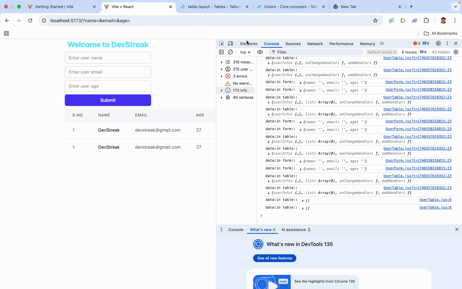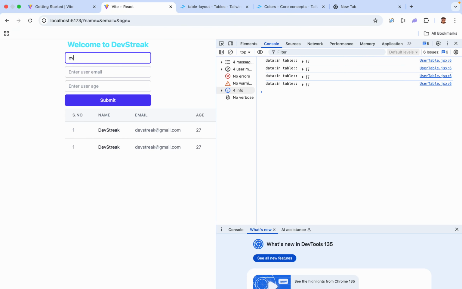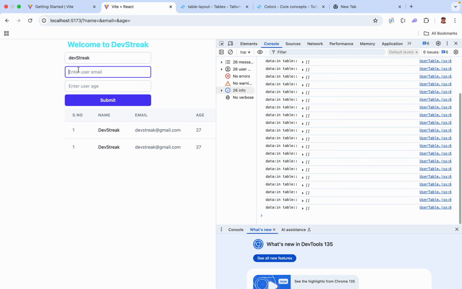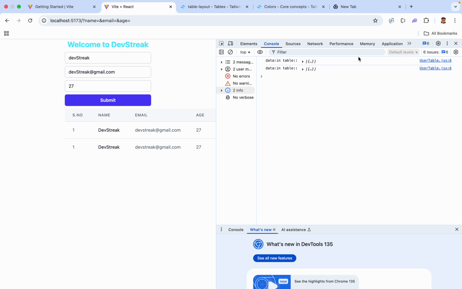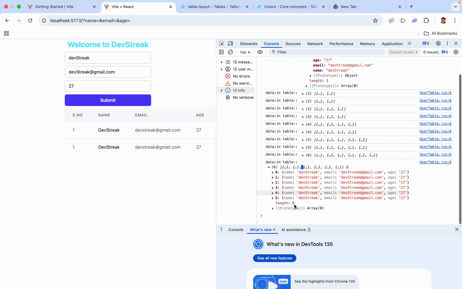Okay, so clear this. Dev streak at gmail.com, 27. Okay, it is clear. So as you can see, the entry is being created, right? We can create multiple records, correct? But there is one more issue. The data is not clearing, right?